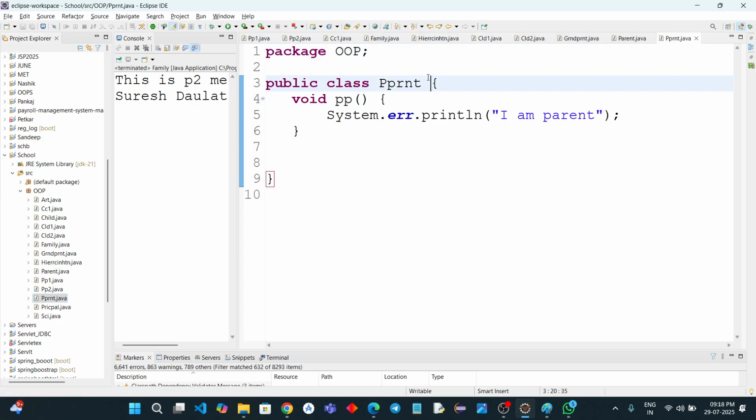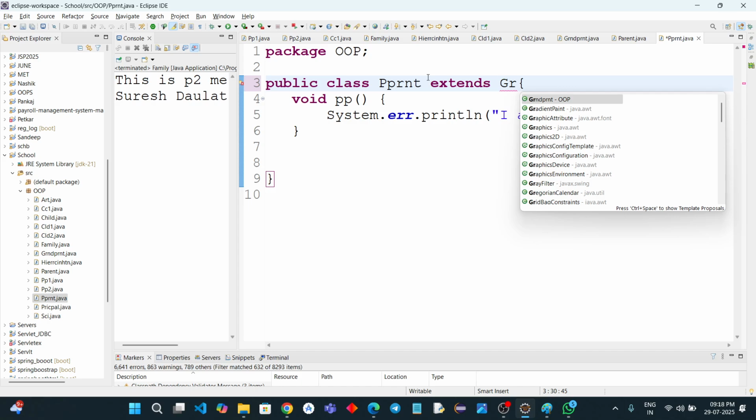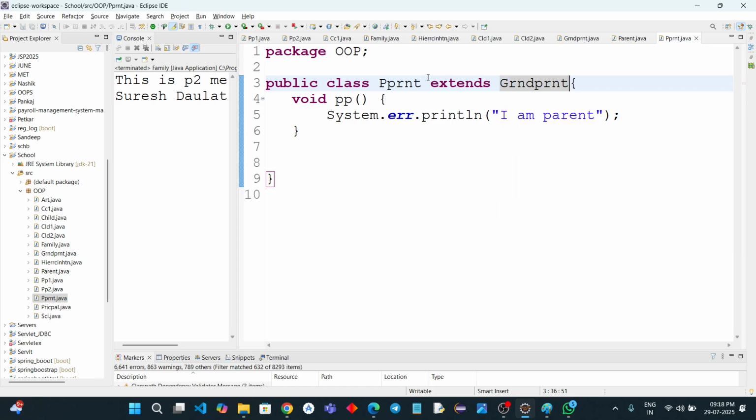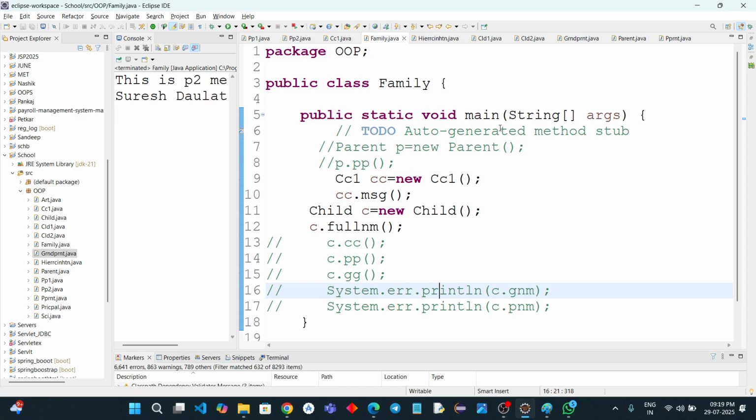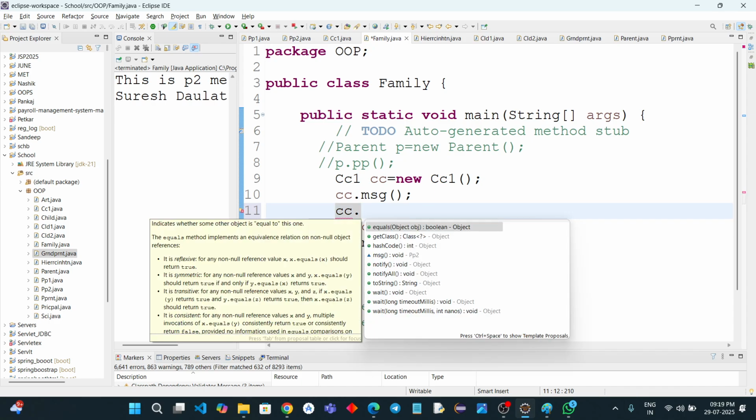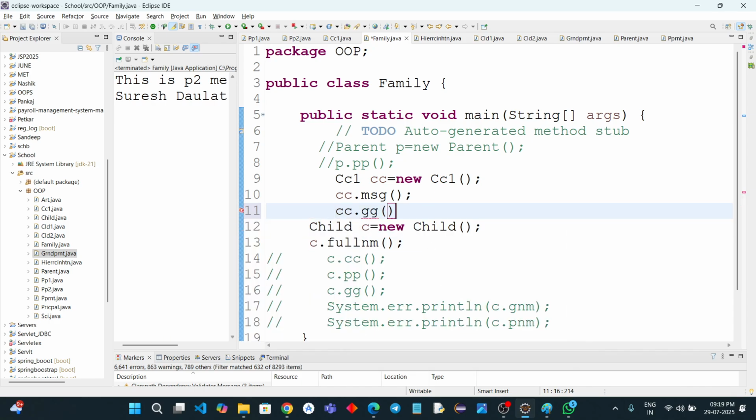And this PPRNT will now extend which one? So we have a grandparent GR, grandparents. It will become hierarchical. So if the grandparents have some methods, that is GG. So now with the help of child one objects, we can call the GG method because it's hierarchical. It's correct, na?